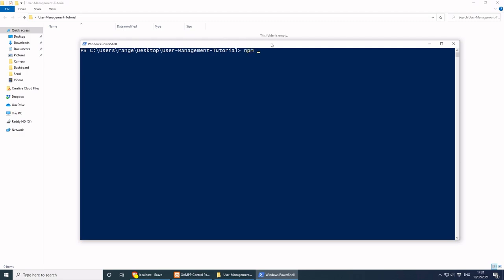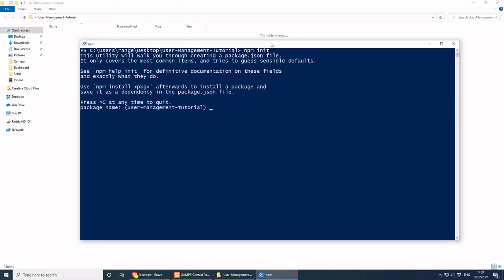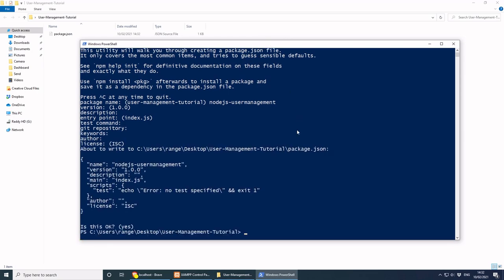Let's do npm init and create a new project. The only thing I'm going to fill here is the package name. So I'm just going to call mine something like Node.js and then user management. Something like this will do. And then just keep pressing enter until we're done with the setup. As you can see, this created a package.json file for us in our folder.